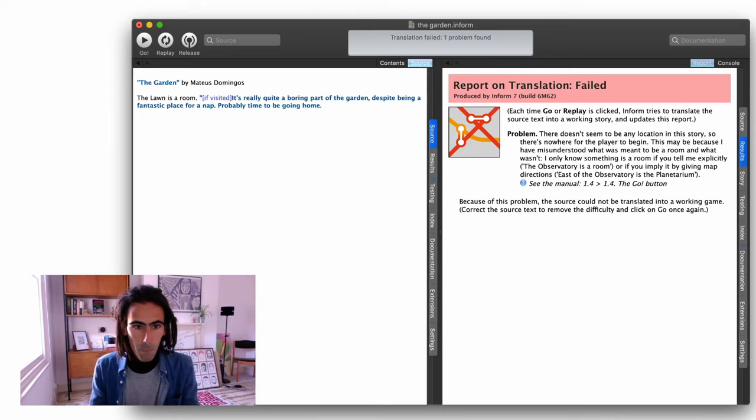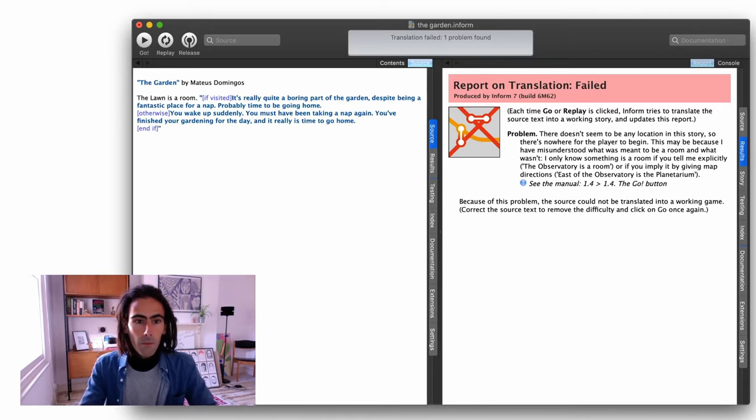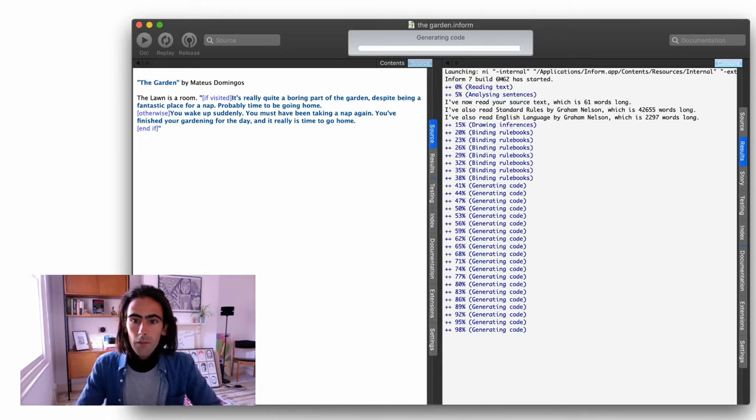So I'm going to say, if we visited the lawn already, it's really quite a boring part of the garden despite being a fantastic place for a nap. Probably time to be going home. Otherwise, this would be the first time we've been to the garden. Let's see if that runs.